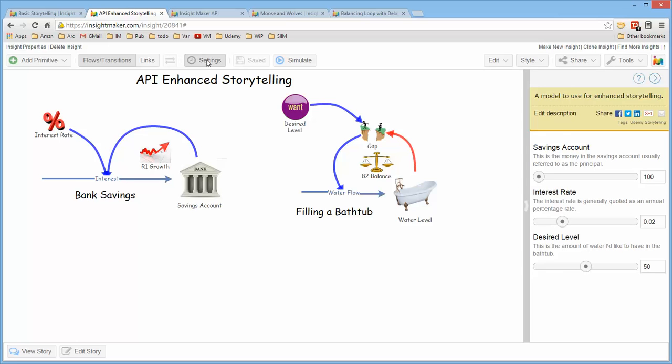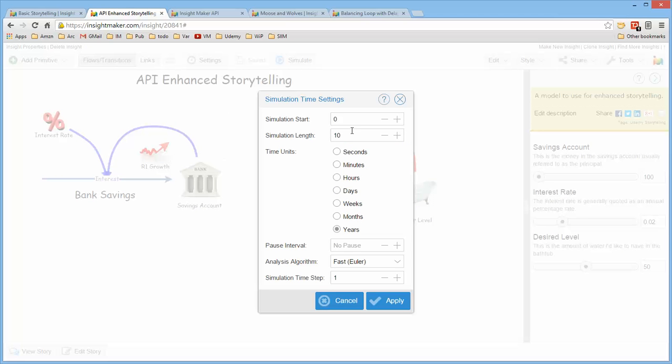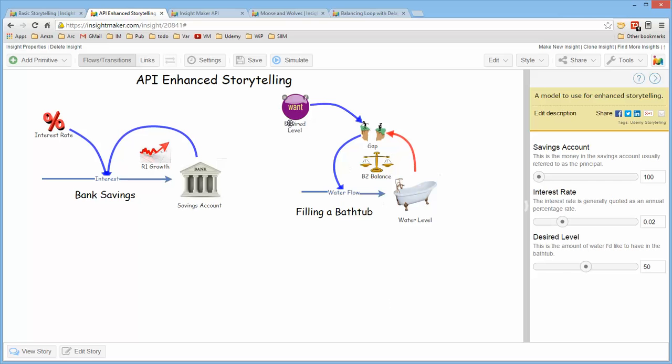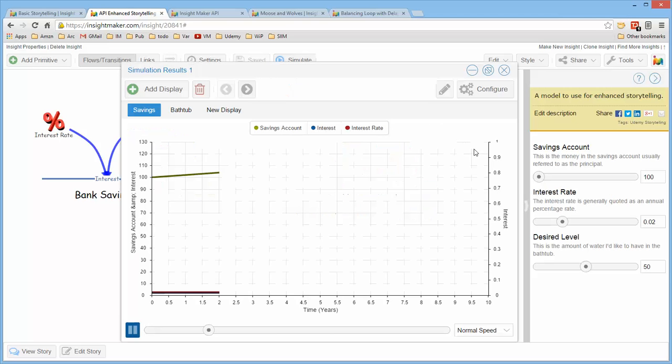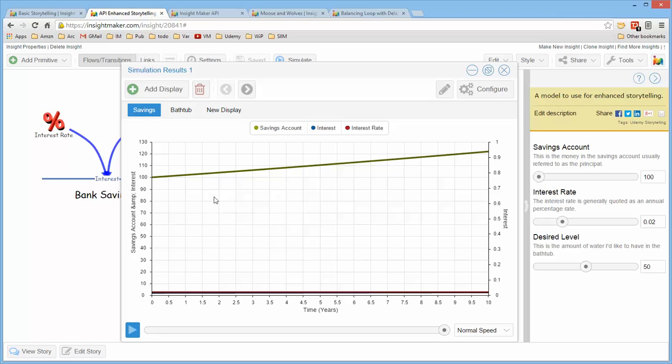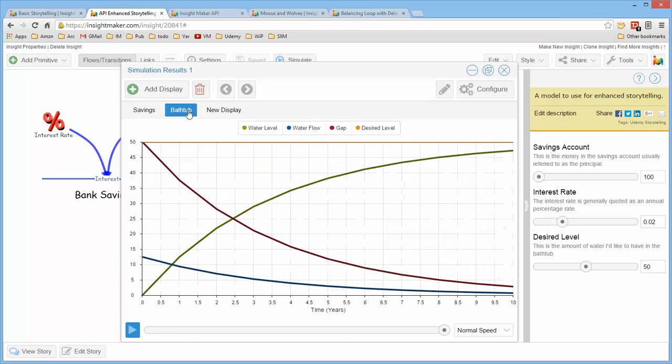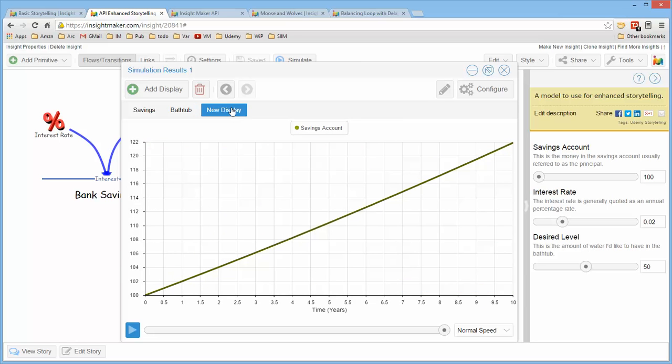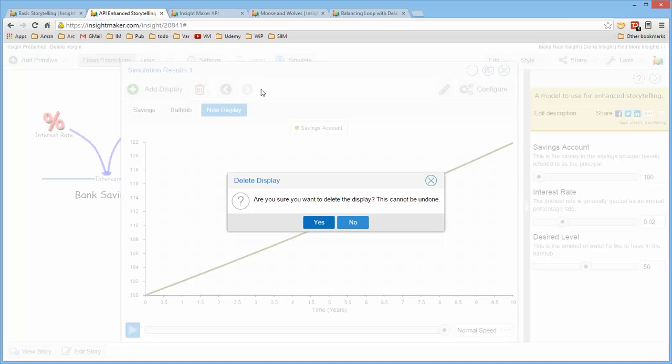Interest rate, desired water level, and gap are variables, and I've added a couple of sliders to set some initial values. I've gone ahead and set up the settings so that this runs from 0 to 10 years, and if I run the simulation, it in fact runs. And it's appropriate to run a savings account for 10 years, but it actually doesn't make much sense to run a fill in the bathtub for a 10-year period of time. This is a leftover. Let me get rid of this.